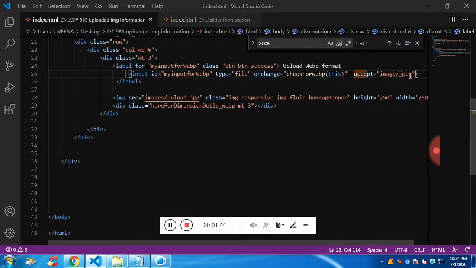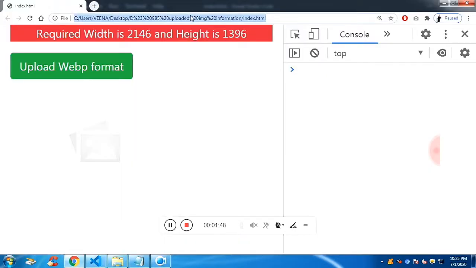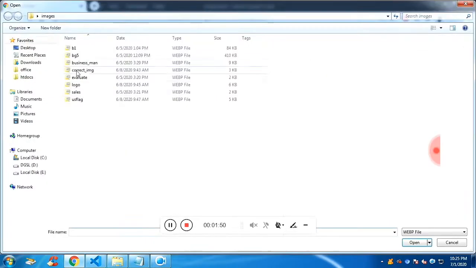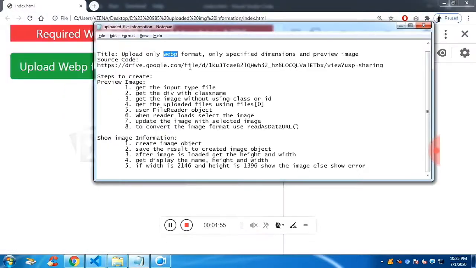So let me make it WebP. I want the image to be only WebP. So you will see only the WebP images will be displayed. And now you can choose. Fine. And only the specified dimension which we have seen, and preview the image.